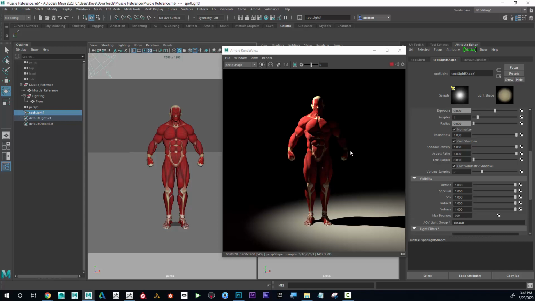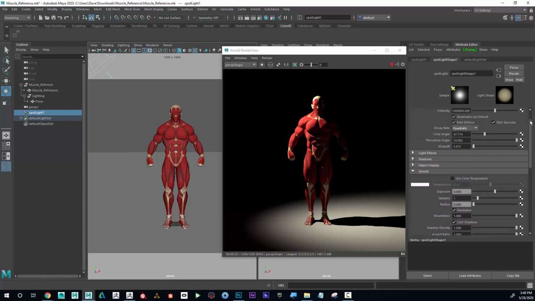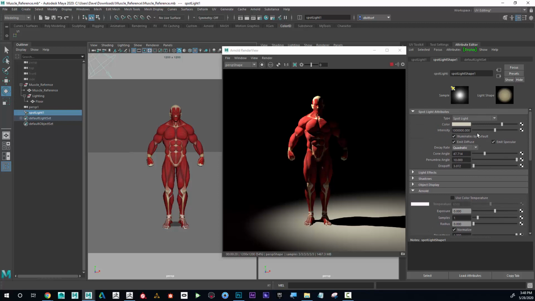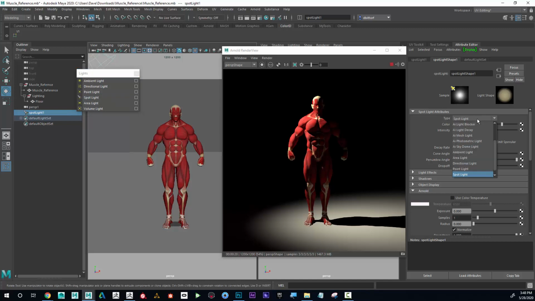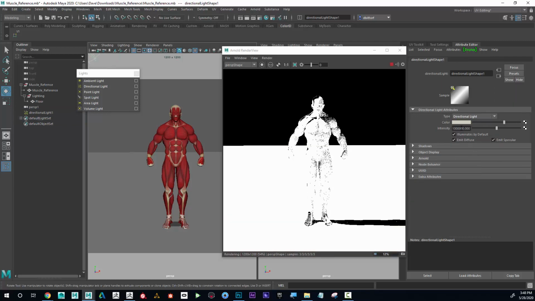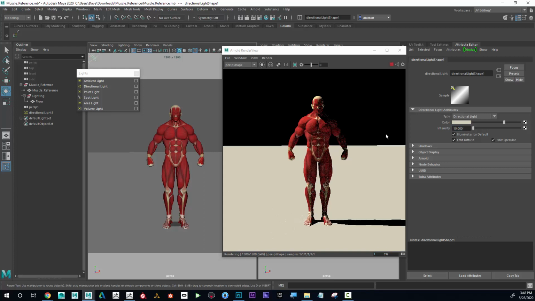And now, that is the main attributes of the lights, that was the spotlight. Now, if I switch this light, you can see that I can switch the type of light here. If I switch it to directional light, now, directional light might not have to be that bright. I can bring this down, even to 10. And a directional light would be more like the sun.